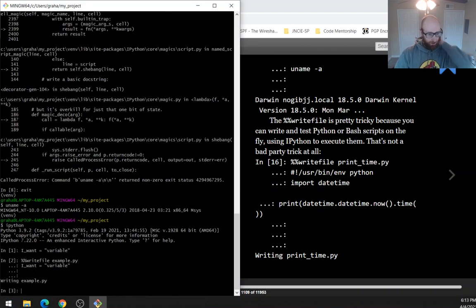There you go, and you can preserve your code without even leaving your shell. That is cool. I didn't know you could do that.